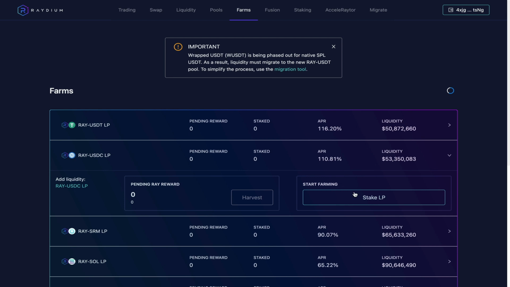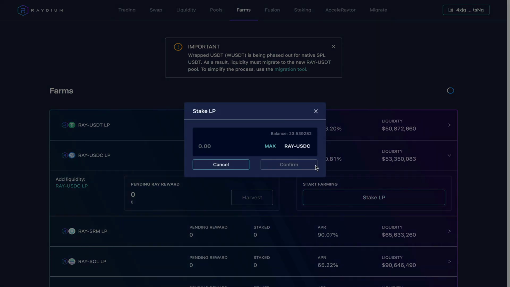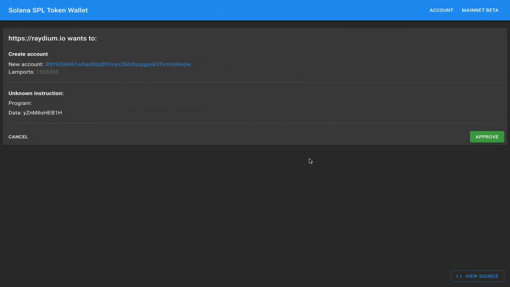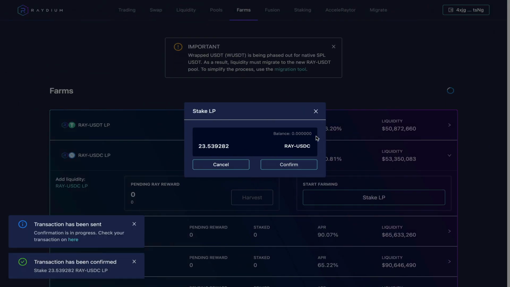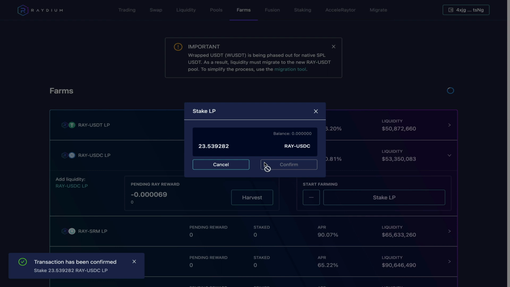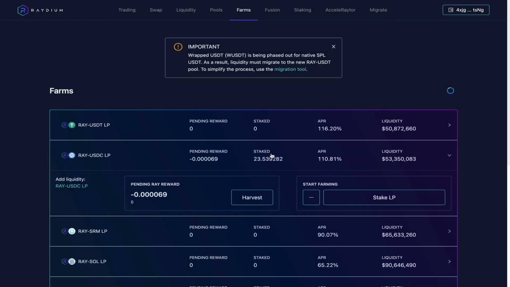I'm going to choose the Ray USD. I'm going to stake my LP. I'm going to stake the max amount, which was 23, and click confirm. Again, this transaction must be confirmed and approved. So once that is done, I am now successfully farming my liquidity pool tokens. As you can see on the left hand side, every couple of seconds this number should increase, and when it reaches a reasonable amount, I can always harvest and get back extra liquidity pool tokens.